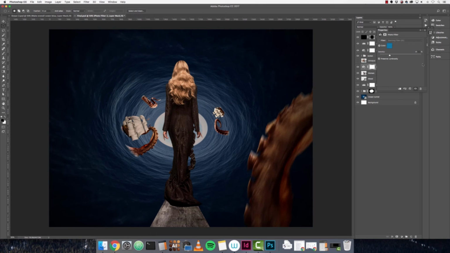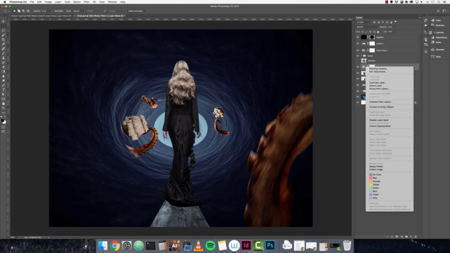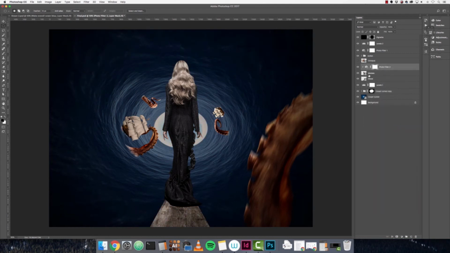And now we just want to change the density all the way up to 100%. Now you can see that that affected the entire image. That's not what we want. We just want it to affect the woman standing here. So to do that, I will right click on this layer and create a clipping mask so that it's only affecting the layer immediately below it, which is the woman layer.